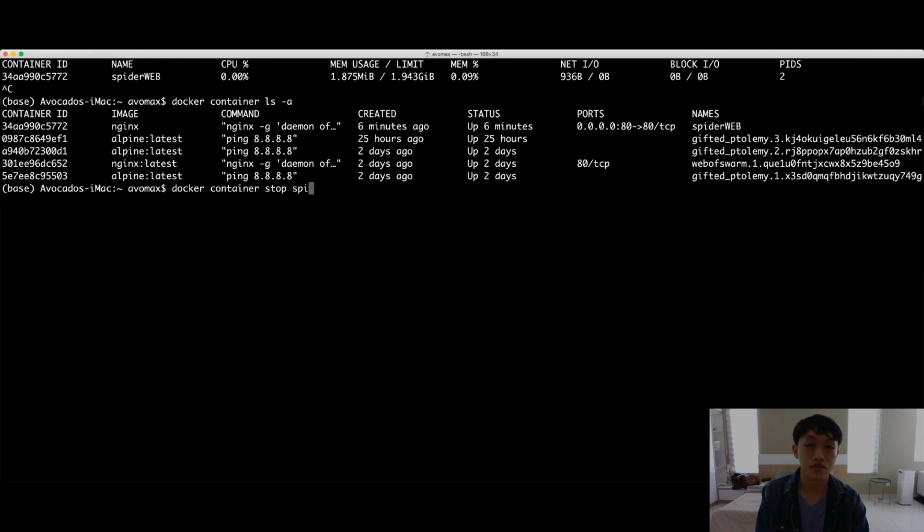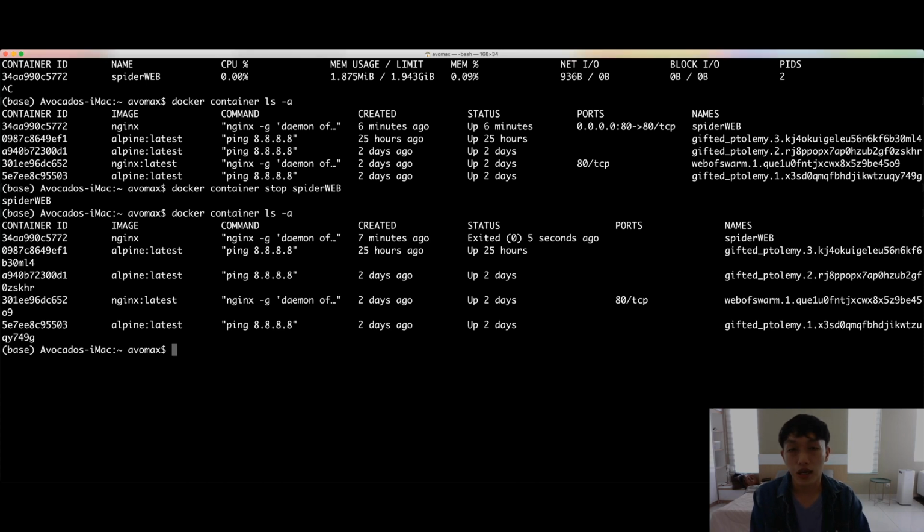Now anyway, I'm just going to use my name, since I have a name here, and I press stop, and here you go. You do a docker container ls -a to check whether the container is still running. Now as you can see here, the container is still here. It is still alive in the machine, but it is not running at the moment. Okay, which is something that you want to do before you remove a container.